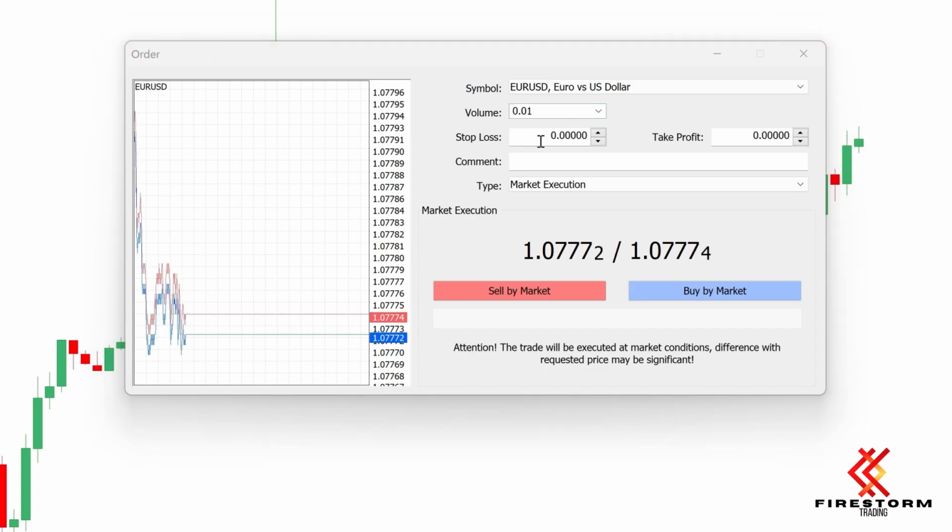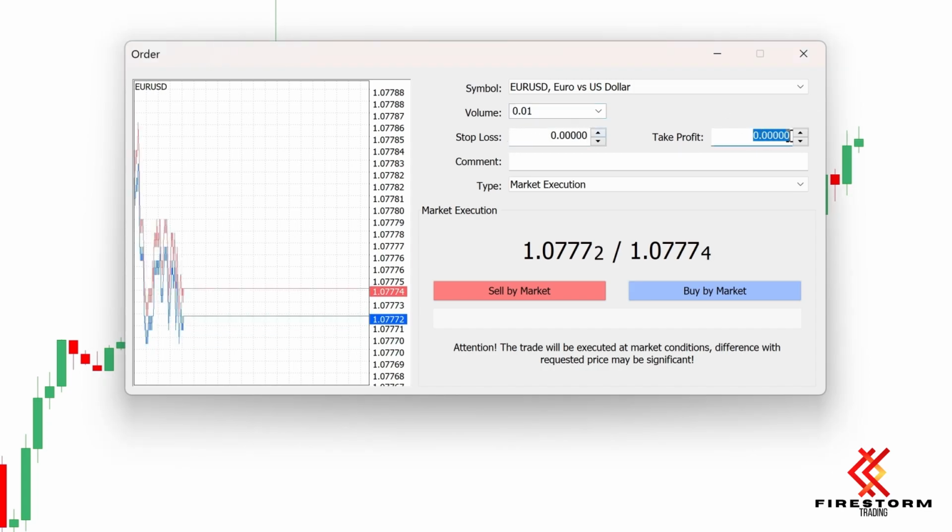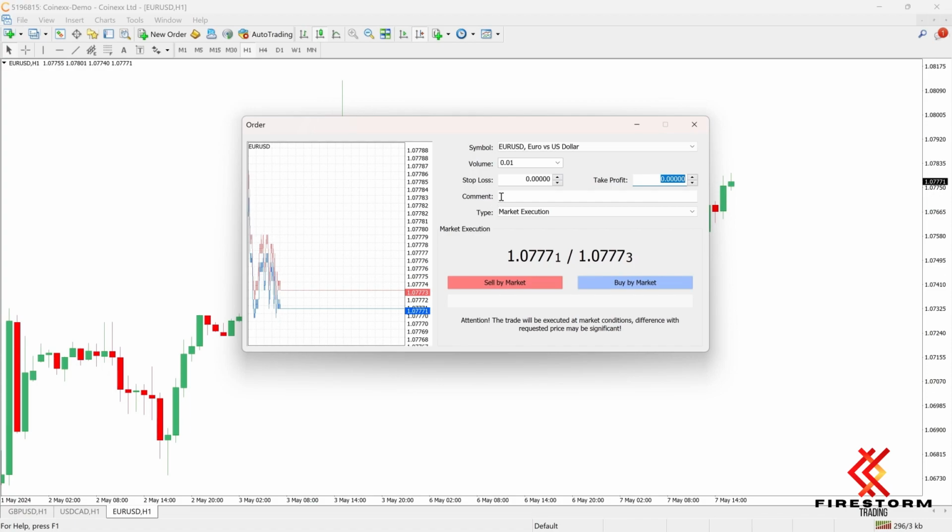Next, you'll need to set your stop loss and take profit levels. Enter these values in the designated fields in the order window. You can also add a comment for reference, which could be useful for later analysis, like noting the type of trade such as breakout trade or breakdown trade.